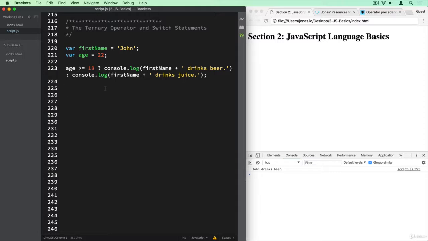So let's say that we want to define a variable saying what John can drink. So let's say var drink, and now we can use the conditional operator right here. So age greater or equal than 18. Then the question mark, so basically this is to ask a question. So is John greater or equal than 18? And if he is, well, then we can say beer. And if he's not, then we can say juice.